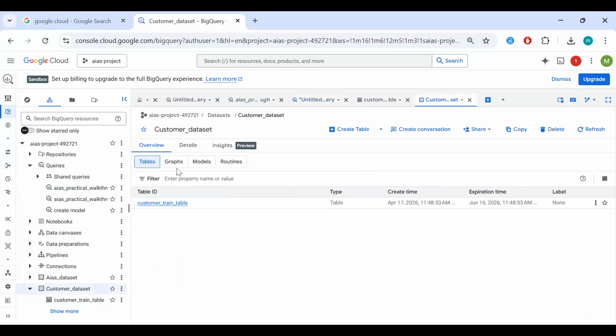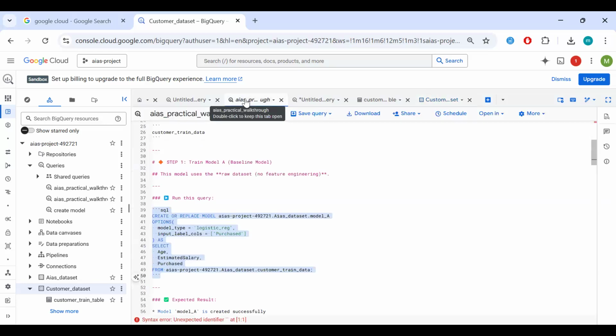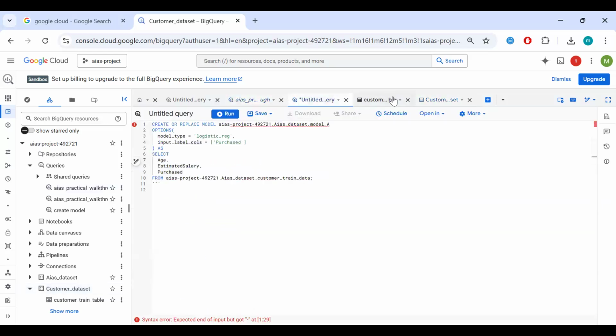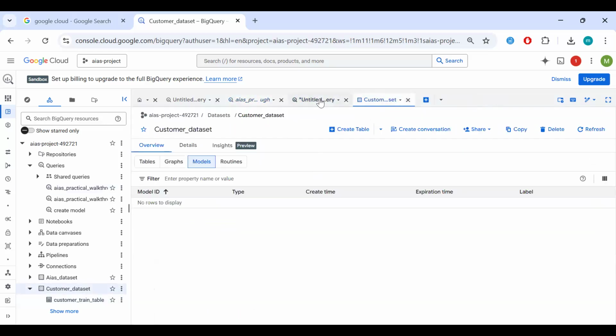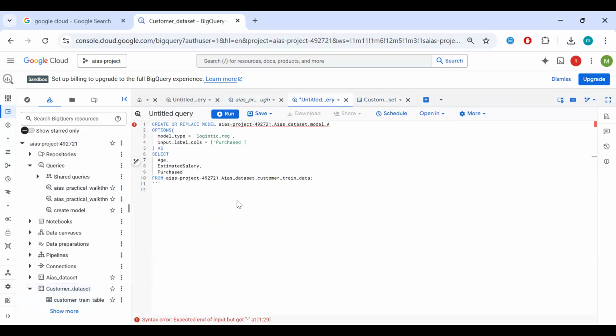So our custom data set has these subpages. So it has our tables, graph, models, and routines. So we'll be working with our table subpage and the model subpage. So when we create a model in this data set, we'll see the model right here. And that's what we're about to do. So if we go back to our query, let me close this up, where we're going to try and create our model A.